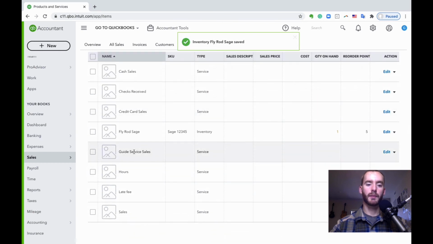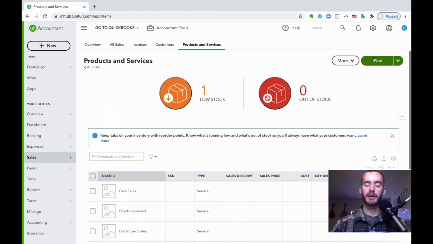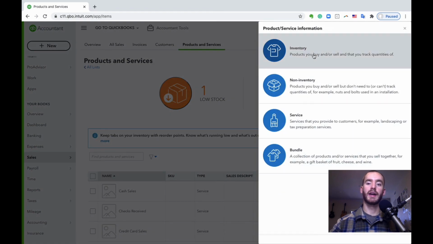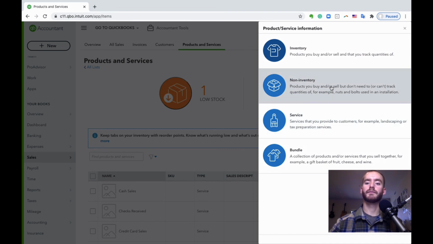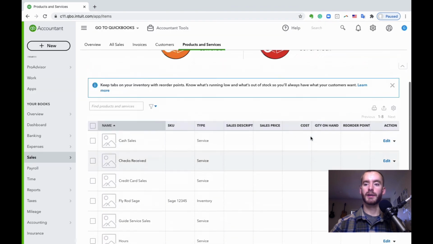Now I already set one up for guide service sales, but let's go ahead and edit it. But you would just hit new. So this one we're not tracking as a product. And if you hit new here, you'll see inventory. That's if you have Plus or Advanced. If you have Simple Start, you'll just see service or non-inventory. So for this one, I chose service. And I'll explain the other two here in a second.